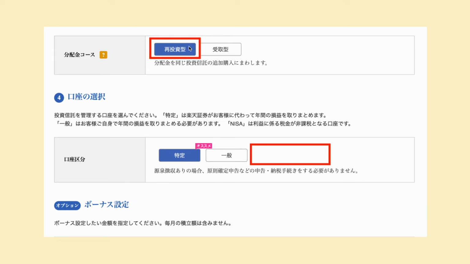So reinvested is the better choice because of compound interest. And then the fourth option here is to choose the account. So this part is very important. You will want to choose the NISA option over here.